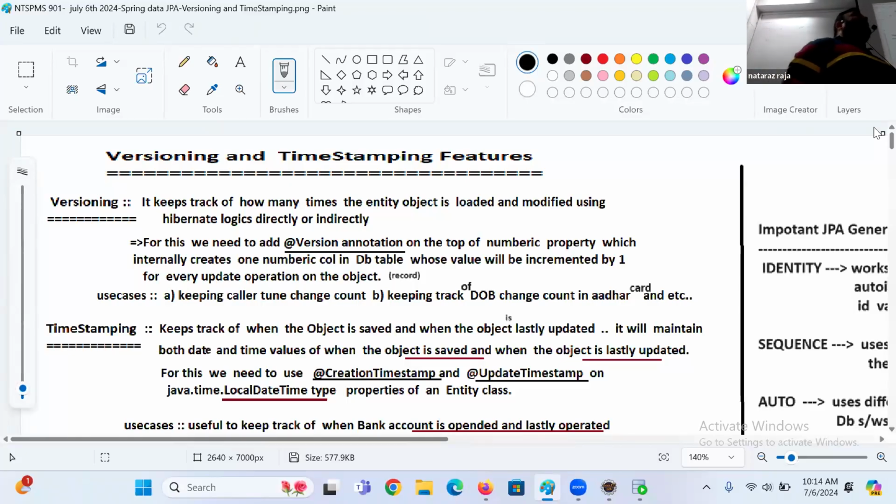The version feature keeps track of how many times the object or record is loaded and modified by Hibernate. Next, the timestamping feature. It keeps track of when a record is inserted and when a record is lastly accessed and modified.